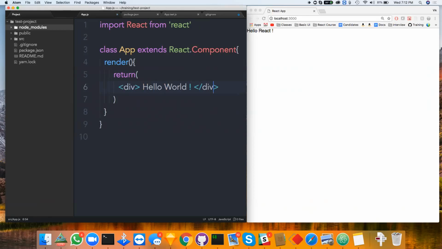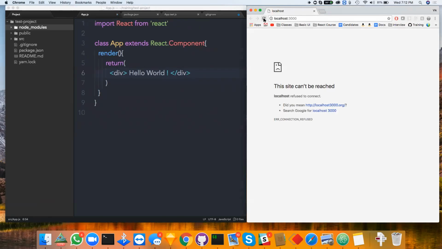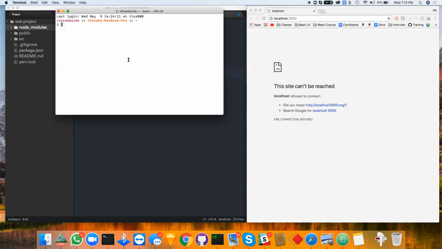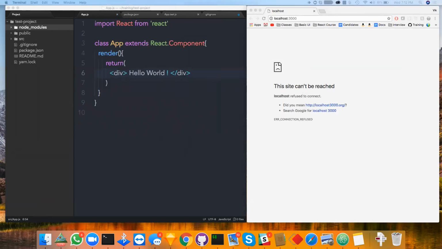Okay, and give it a refresh. Oops, I'm not running my terminal. Oh yeah, there you go. Let me run my terminal real quick.